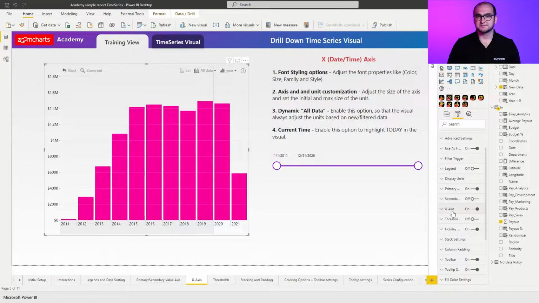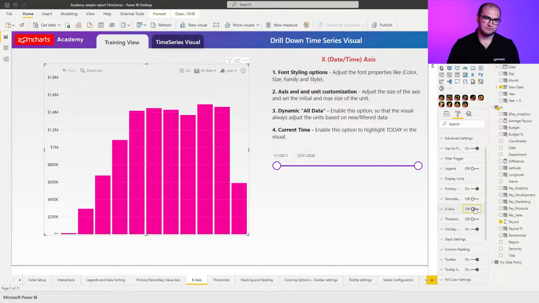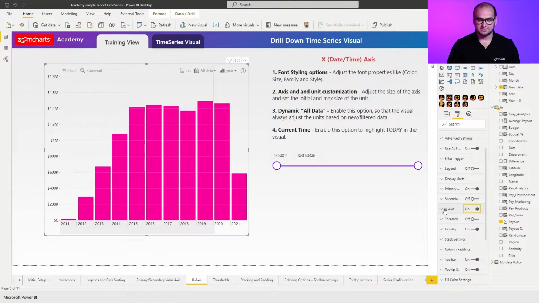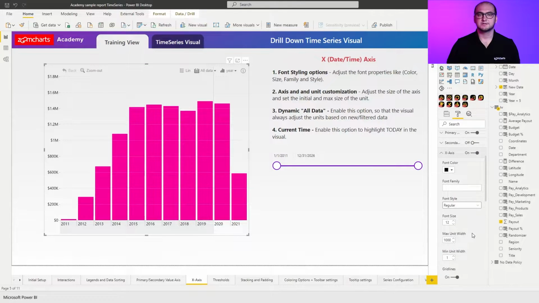And you can see that it's being enabled by default. If you want to disable it, there's always an option to do that, but it doesn't make really a lot of sense on the time series because you can't see the date or the time. So let's just enable it and open up the formatting options for it. So first settings that you have here are going to be regarding the font styling. So those are going to be the font color, family, style, size, and so forth.